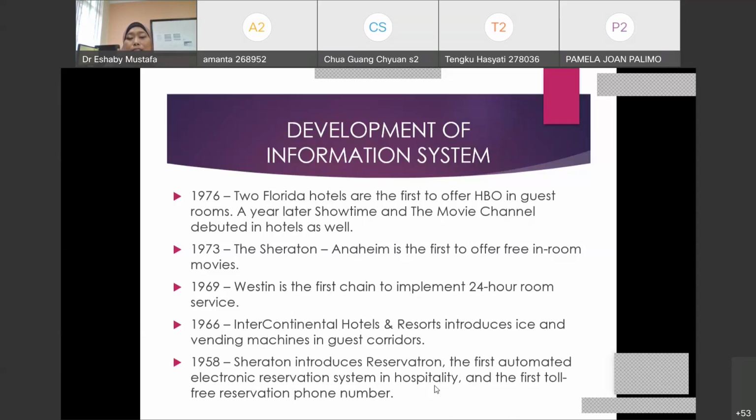Sheraton introduce Reservatron. Okay, dia ada buat electronic reservation system. Ya, dengan toll free reservation phone number. Because why? Kalau kita ambil agent, travel agent lah, tolong jual bilik dekat kita, kita kena bayar commission tau. So all of this commission are our cost. Semua ni cost kepada kita lah ya. Tapi Sheraton ni daripada tahun 58 lagi dia dah fikir dah, oh kalau I gunakan agent, I need to pay commission, why not I develop my own system. I yang handle my own reservation. Ya.